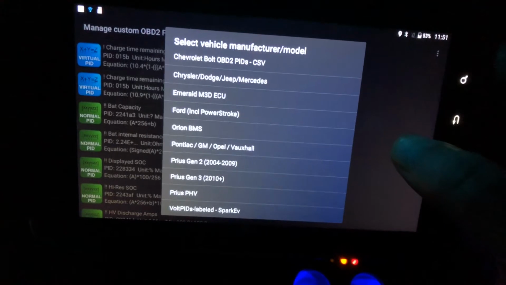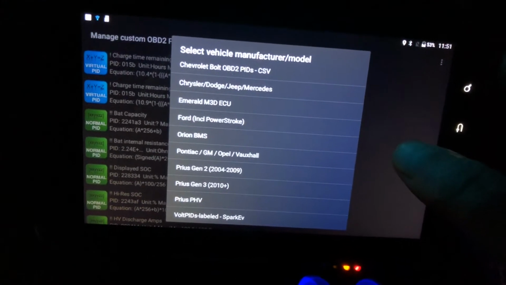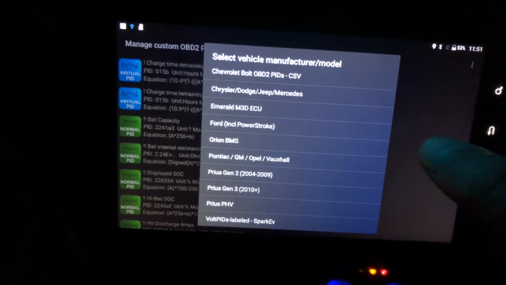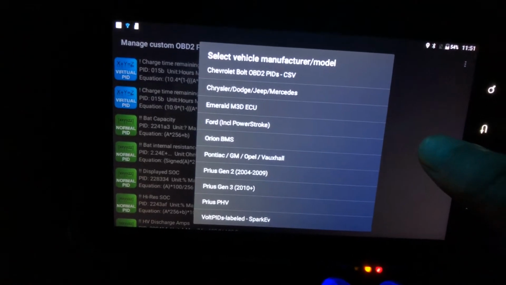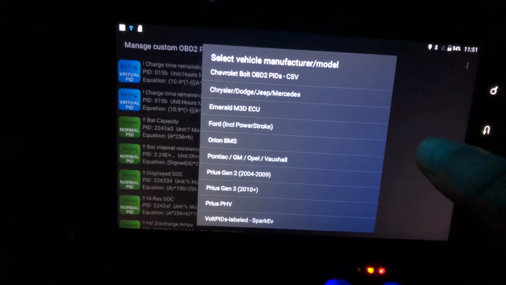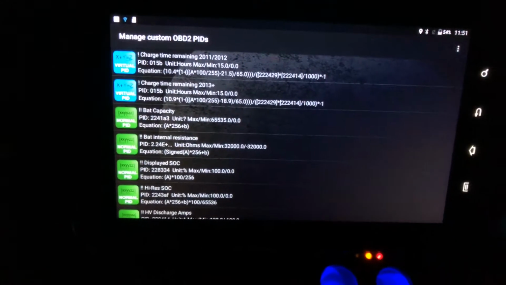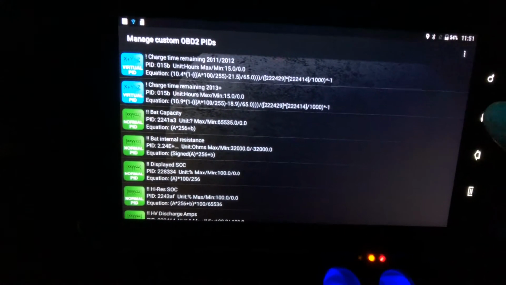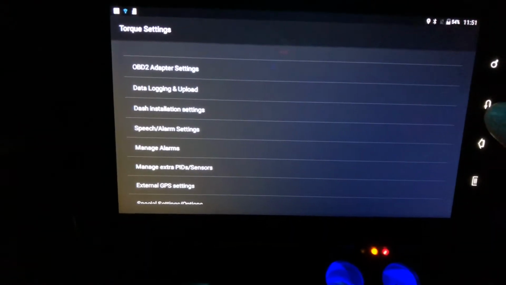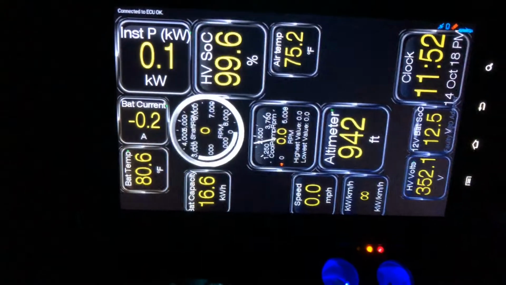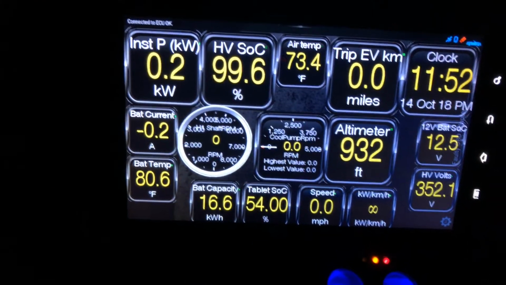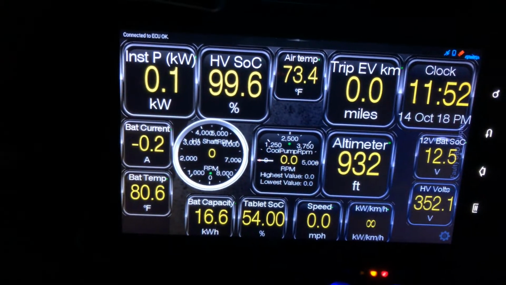And I think part of the reason it worked is because the Volt with a V for Victor and the Spark EV are more closely related than the Bolt EV and the Spark EV. And so the CSV file for the Volt works much better than the Bolt EV CSV.